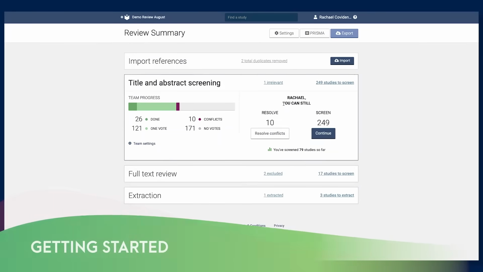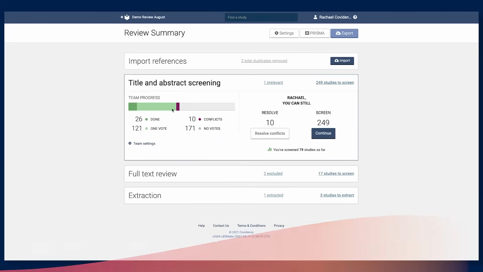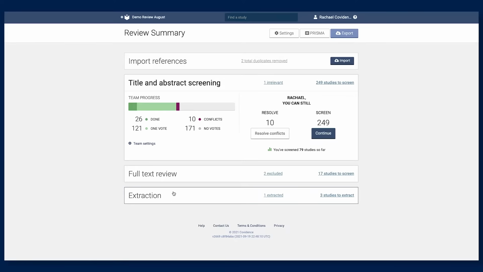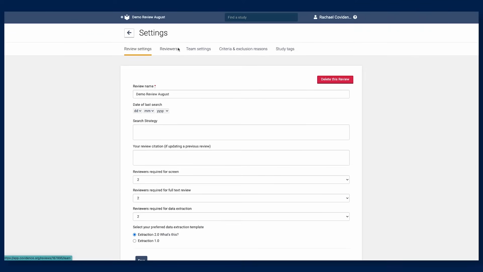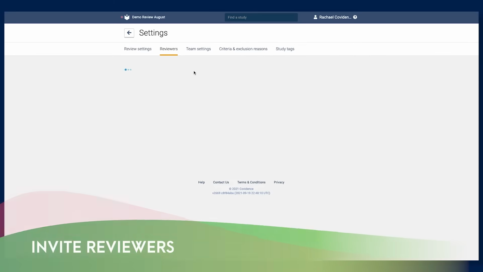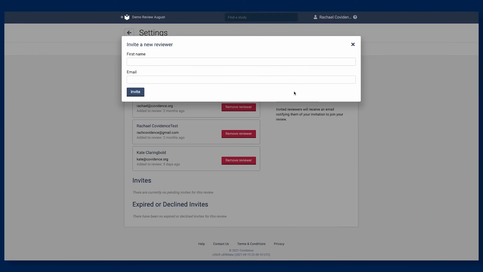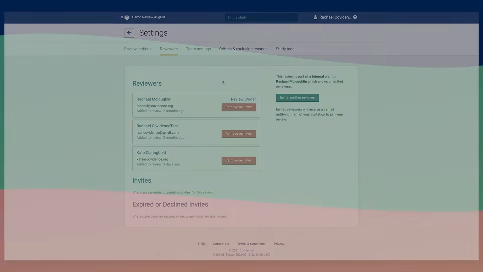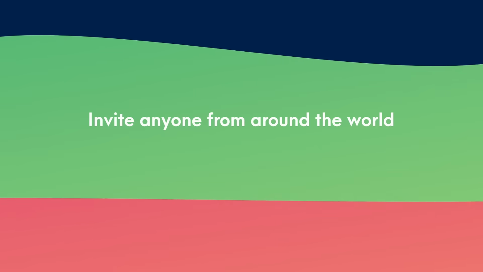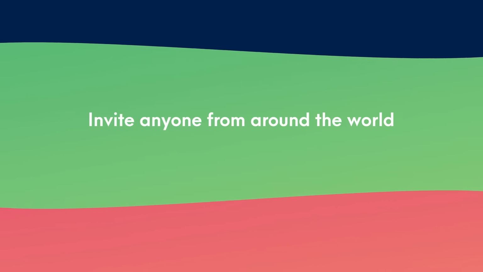When you start a review, you will notice that the interface is intentionally designed to guide you through the review process. The first thing you will want to do is invite people to join your review. An email invitation will be sent to join your review, and the reviewer will be automatically added to it when they accept. With Covidence, you are able to collaborate with anyone around the world. They don't need to be affiliated with your organization or institute.